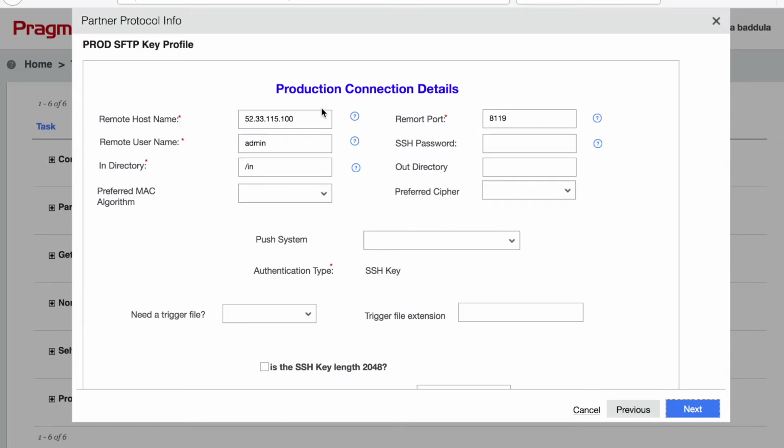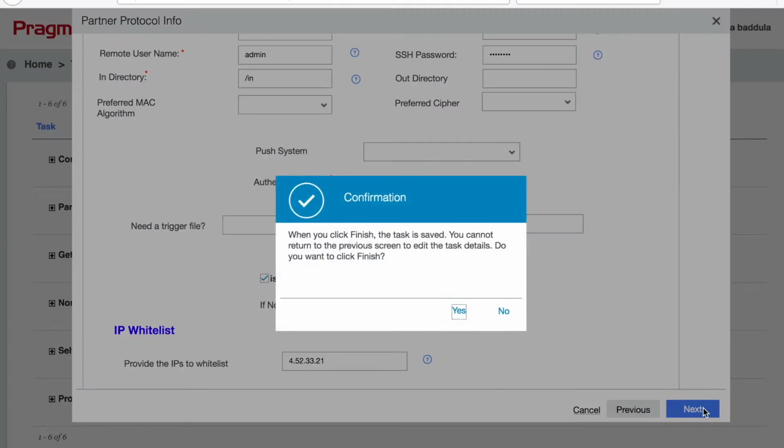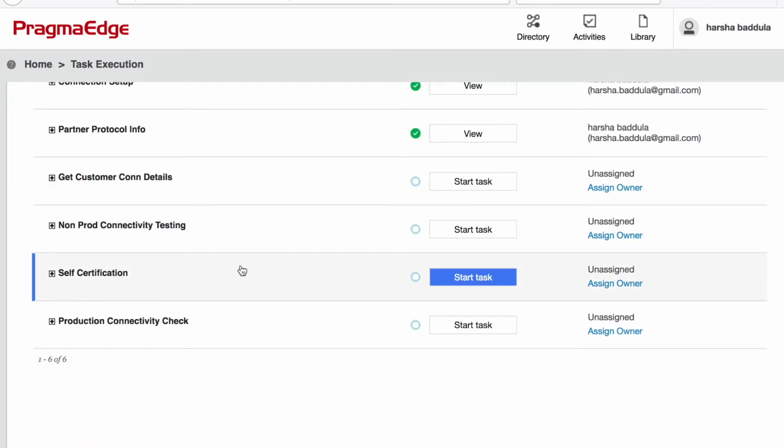And this is for the production details. Previously we have entered for the non-prod environment, and now this is for the production. So all the details are going to be auto-filled unless you want to change them. So we're going to leave them as is and just re-enter the SSH password and then go ahead. So it's asking you to confirm, and then you click on yes. So now all the initial task that the partner needs to be completed is done.